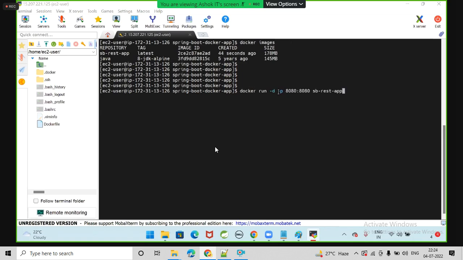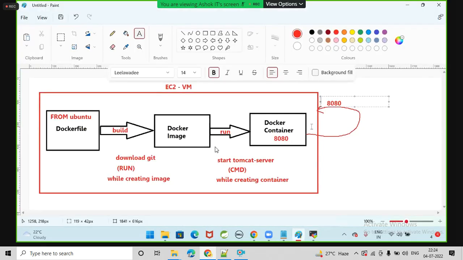Are you clear with my point? How to create the image? Going faster? What fast, man? Just port mapping. What fast am I going? Somebody is saying you are going fast.